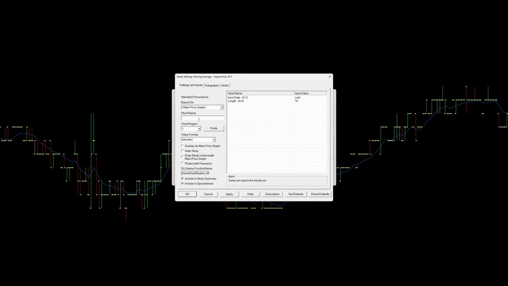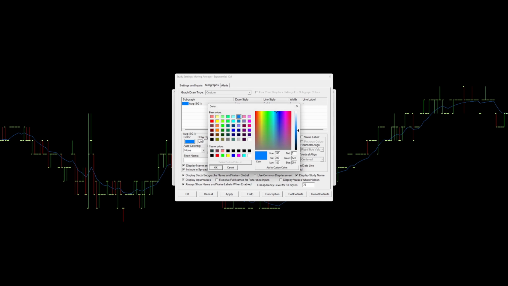When you add a study and hit settings, you have a few tabs. The first one shows user inputs or input variables, which, you guessed it, gives the user the ability to make changes to your study or trading bot for that matter. The next tab contains so-called subgraphs that can contain and display data. The actual functional part of the study or bot is not visible. Now let's have a look at the ACSIL code.